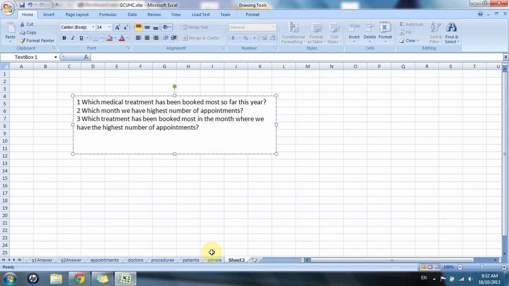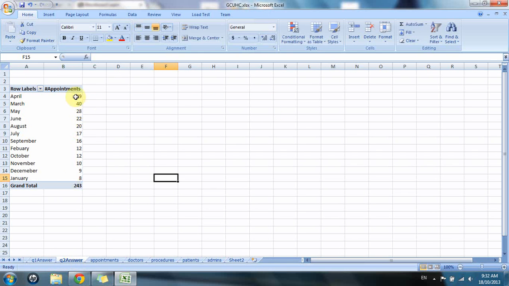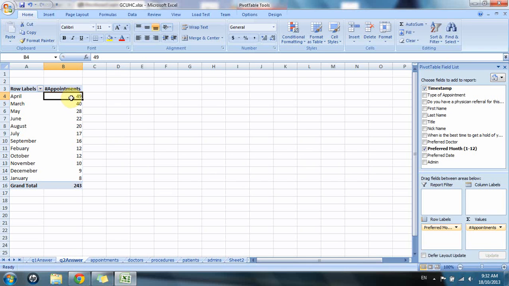There are a number of ways to do that. Let's say we start with a very dummy way. The dummy way is we look at the question 2 answer. We know in April we have the highest number of appointments. So all we need to do is find out which treatment has been booked most in April. In other words, we're looking at all appointments in April.